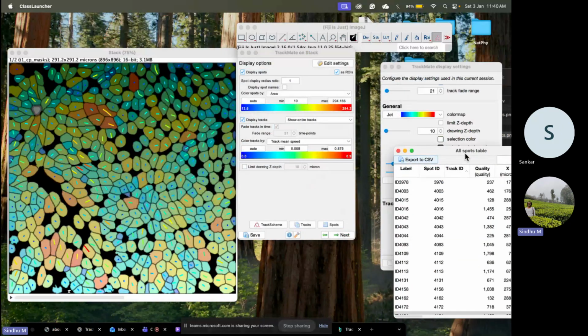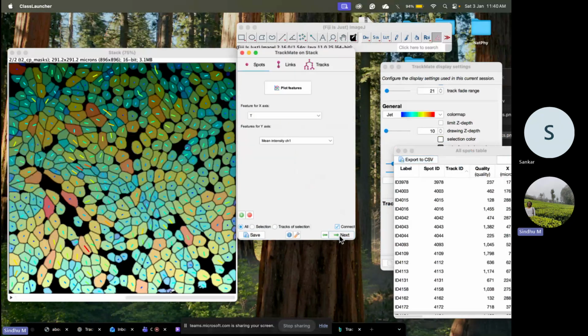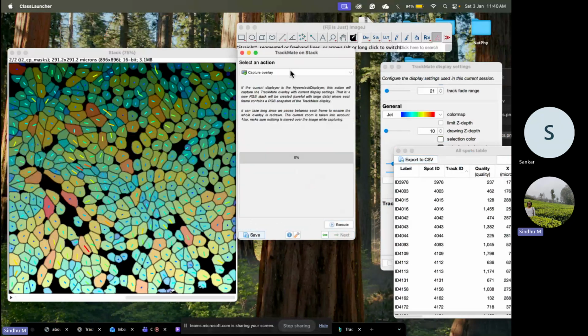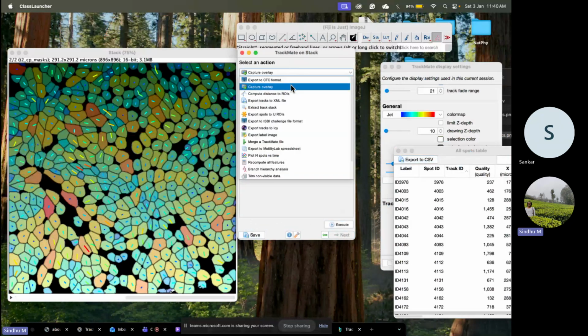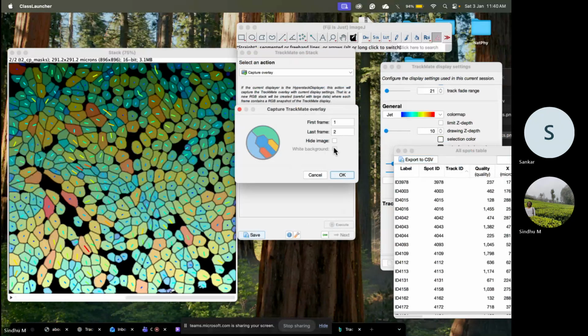So now we have saved the two main outputs, the XML file and the CSV file. Now you can also save this visual output as a movie. So just go to next and select from here, capture overlay, execute. And if you want, you can hide the image so that the masks are not visible.